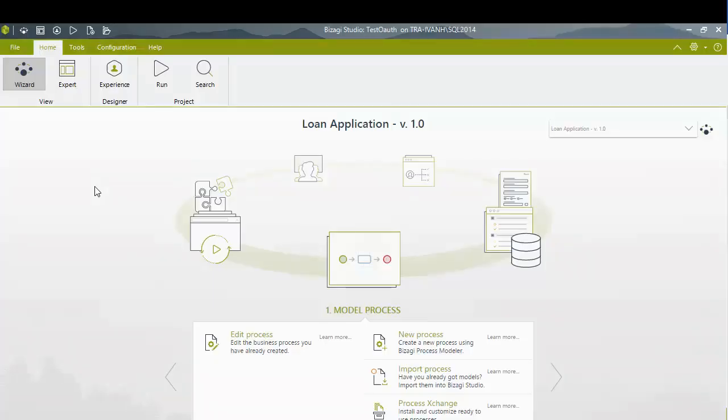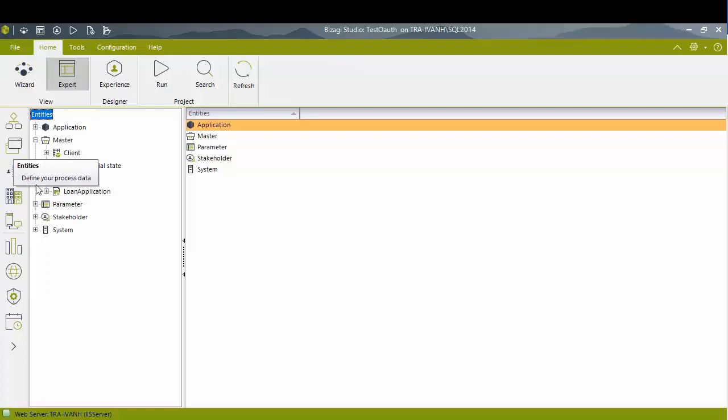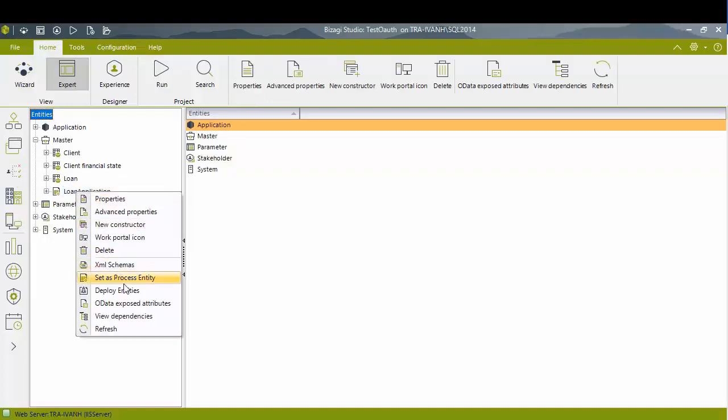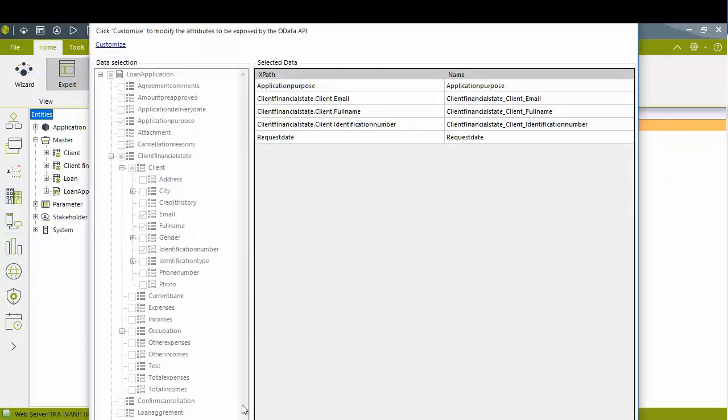To do that, go to Bizagi Studio and select the Expert view, then the Entities module. Once there, right-click the entity and then select the OData exposed attributes. Click Customized and unmark attributes that you don't want to expose in OData services.